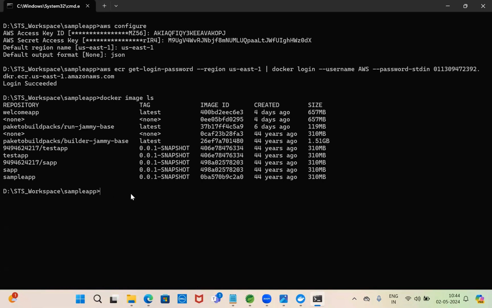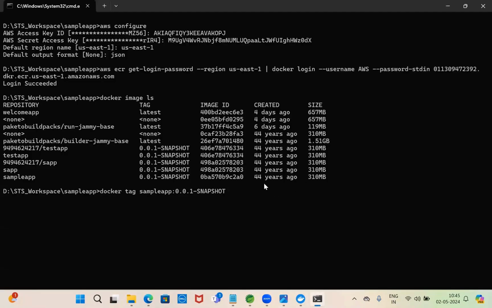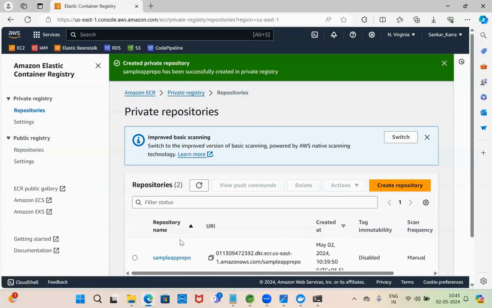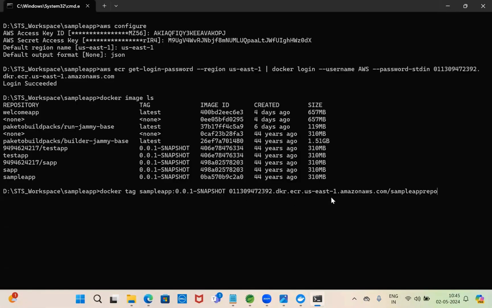Okay, then we need to add a tag: docker tag image name, colon, yes, this is the image name. docker tag image name colon, here this is the tag name, then space, ECR URI. Here enter the URI. This is the ECR URI. Copy, Control C, paste here. Go to this application. There are no images here, right? After we push, we will get one image here. Here we have just added the tag.